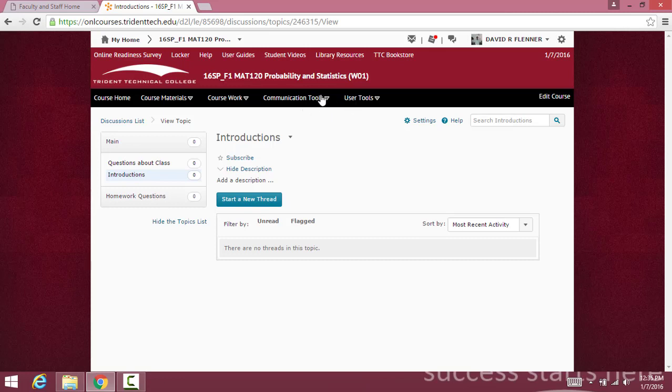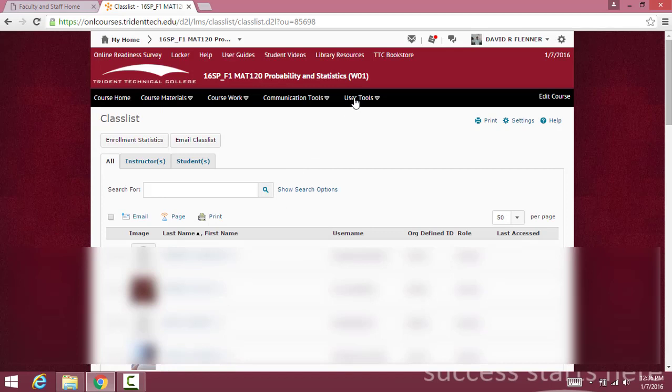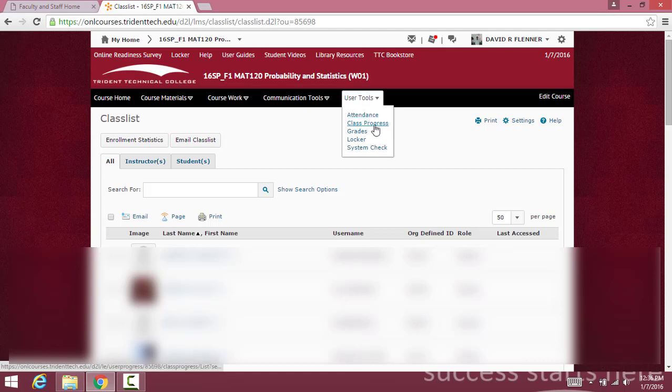And that's pretty much everything. The class list could be important if you want to email me, for instance. You can just find me and then hit send email. If you want to know how you're doing in the class, you can hit view progress and it'll give you a lot of detail. Not really grades and stuff, but login information and whatnot. User tools, attendance I don't use in this course. Class progress is what I just said a second ago.